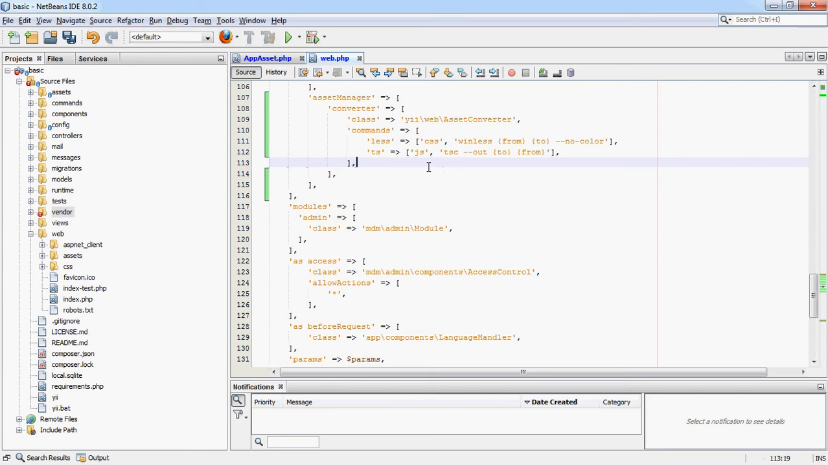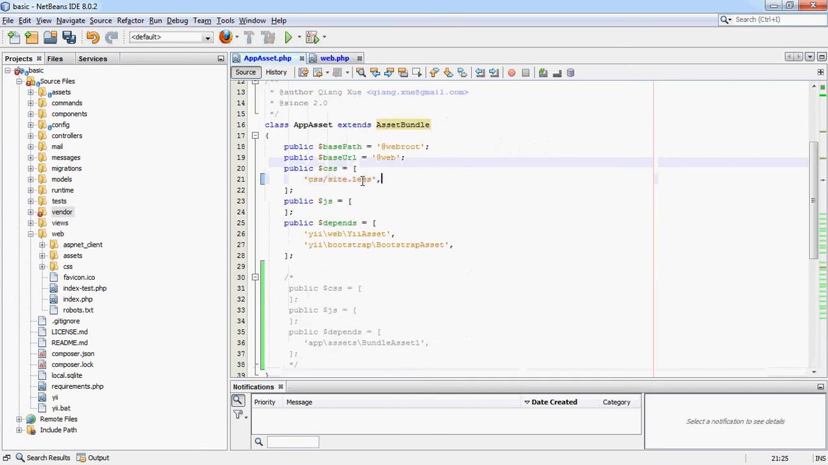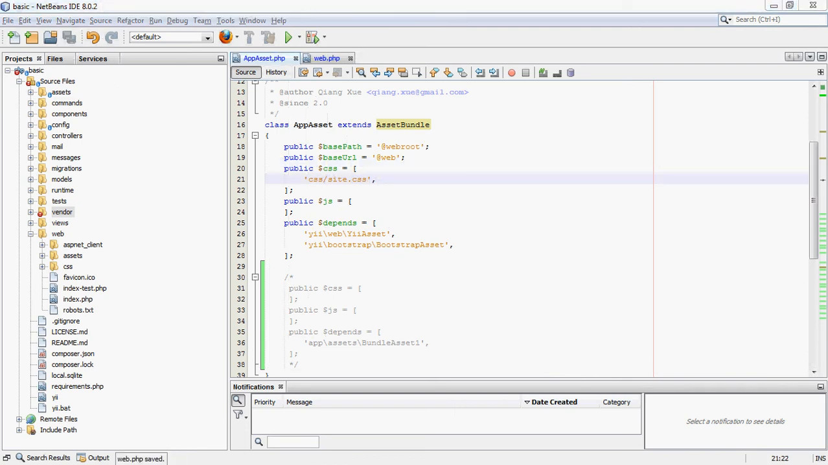So that's that bit, which is all good fun, but you may or may not need that. And then the last topic I want to look at is bundling and minifying. Now, it's a bit of a shame, but the Asset Manager doesn't support this by default in Yii. So you kind of have to do it a little bit manually.